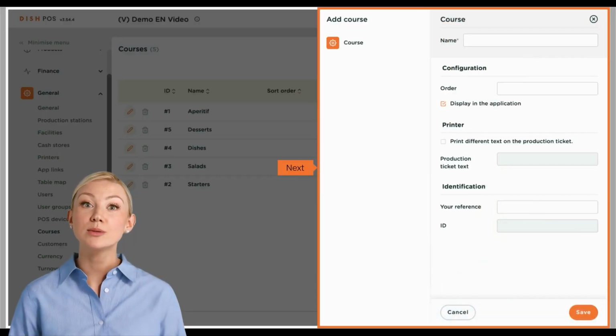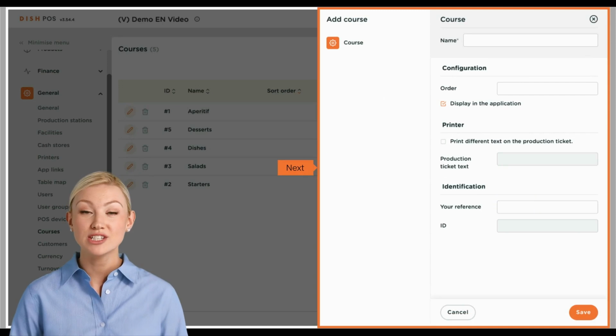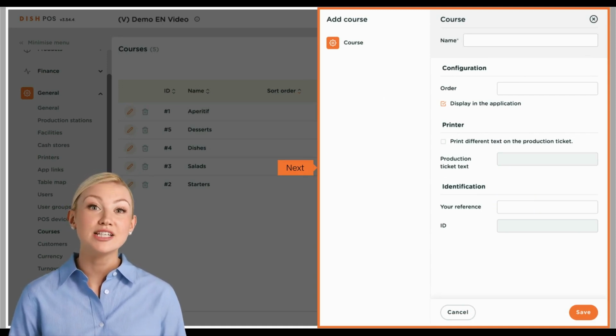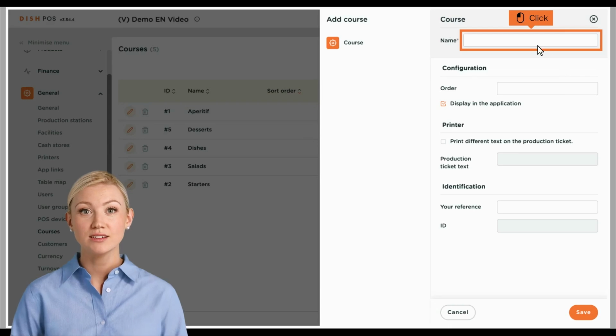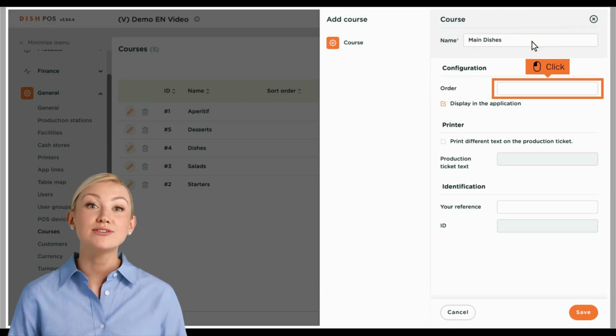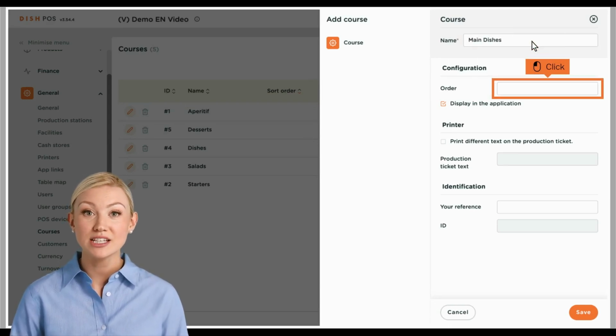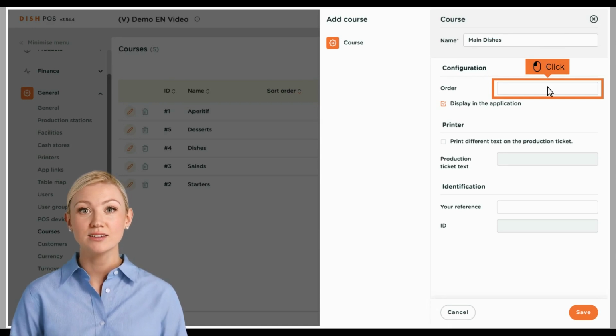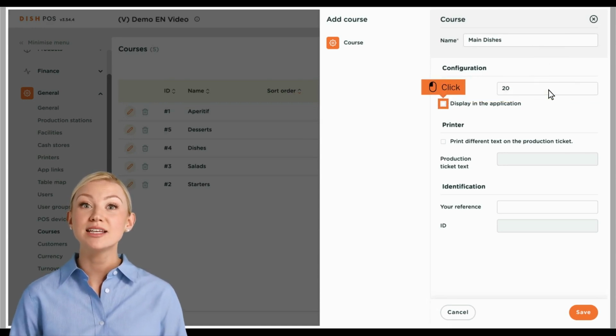A new window opens up where you can enter all the information for the new course. Start by entering the name into the respective text field. Now set a sort order for your new course by entering a number into the respective field. If the course should be visible in the app, set the check mark next to Display in the application.